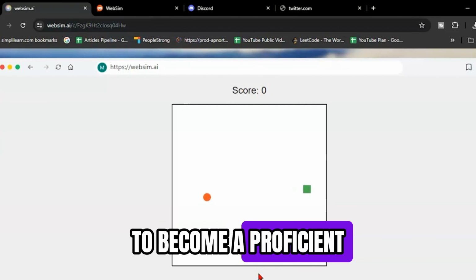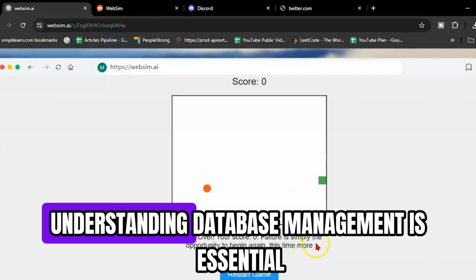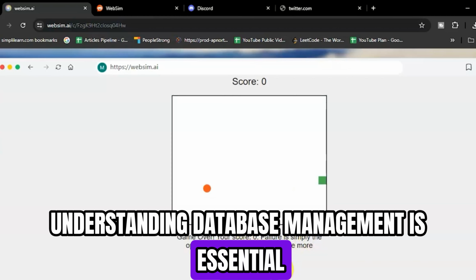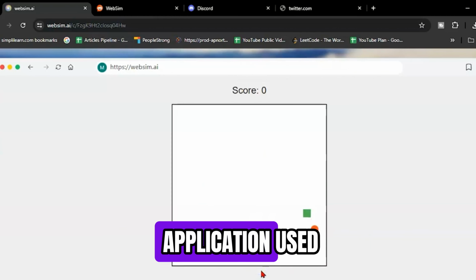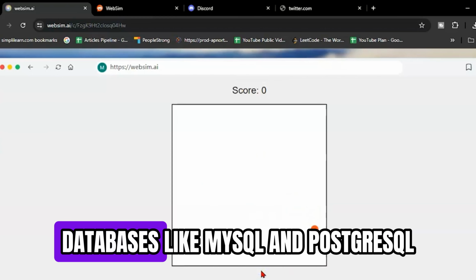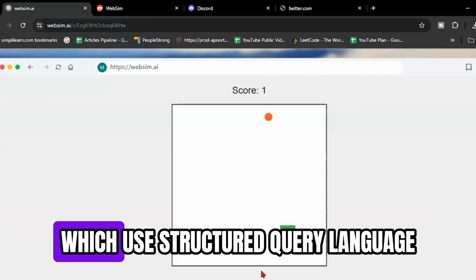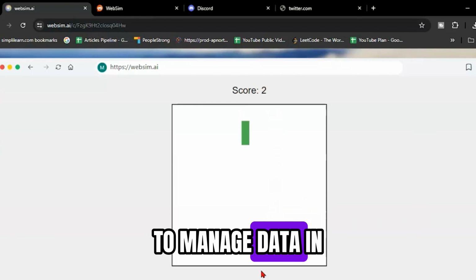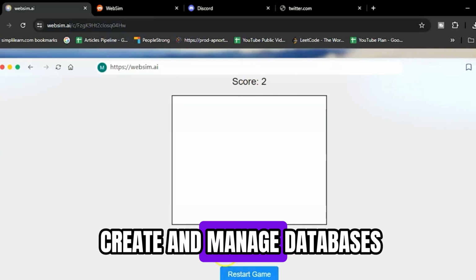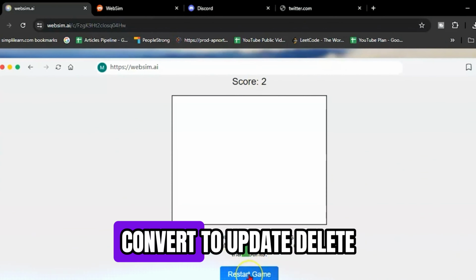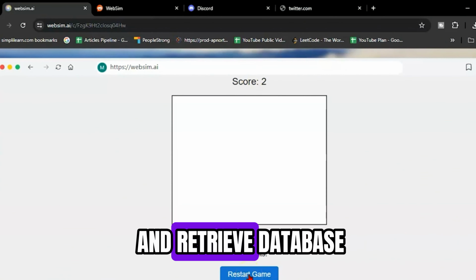To become a proficient full-stack developer, understanding database management is essential, and databases are critical for storing and retrieving the data that your application uses. You can start with SQL databases like MySQL and PostgreSQL, which use structured query language to manage data in a structured format like tables, rows, and columns, and learn how to create and manage databases and write queries to insert, update, delete, and retrieve data.